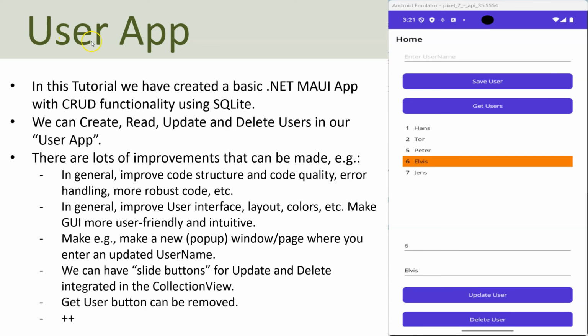So let's summarize. We have created a basic user app in .NET MAUI, which is a framework where you use Visual Studio and C# in order to create apps for Android and iOS or iPhone platform. This user app has CRUD functionality, where we are using this SQLite database, and we are able to create new users, get a list of existing users from the database. We can update an existing user, and we can also delete a user.